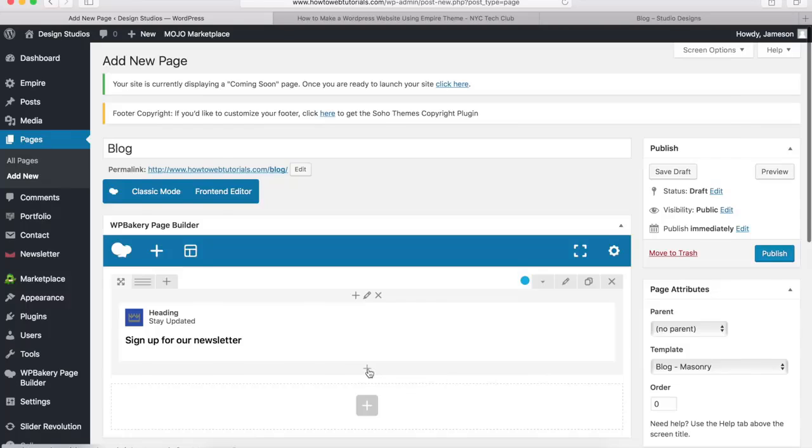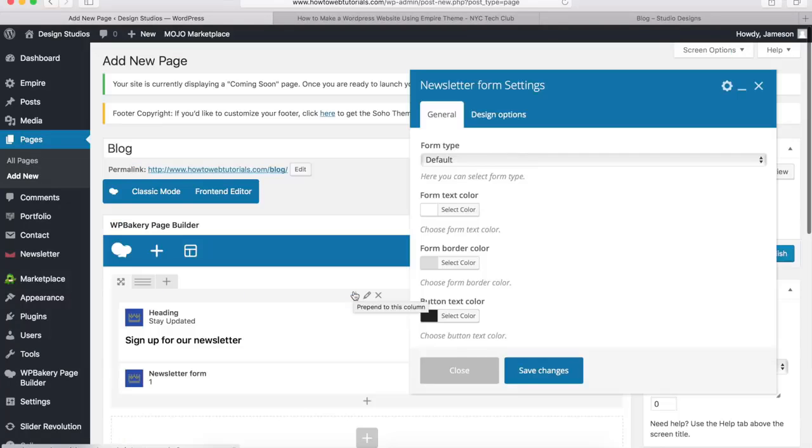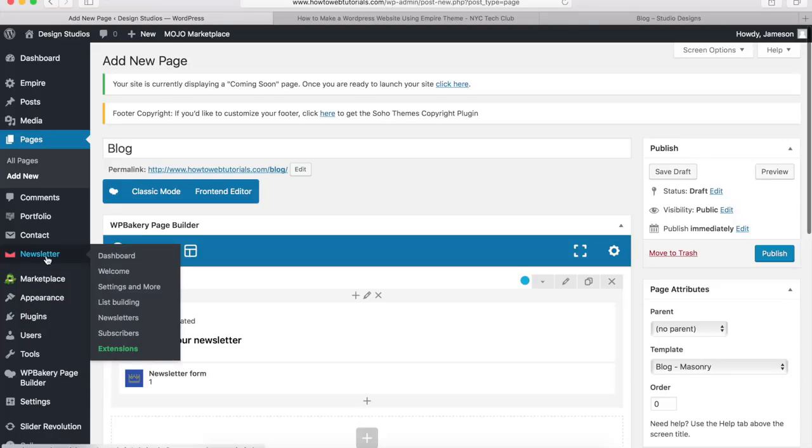So click on the small plus button right here and then find the newsletter form and click on that. And once you get this pop up, we don't need to make any changes, so we can just click on save changes, and that's going to insert the newsletter sign up right here. And I will be making a new video on how to use the newsletter plugin that's going to go into a lot more detail on how to use this. So once I upload that, I'll add a link to the video description.